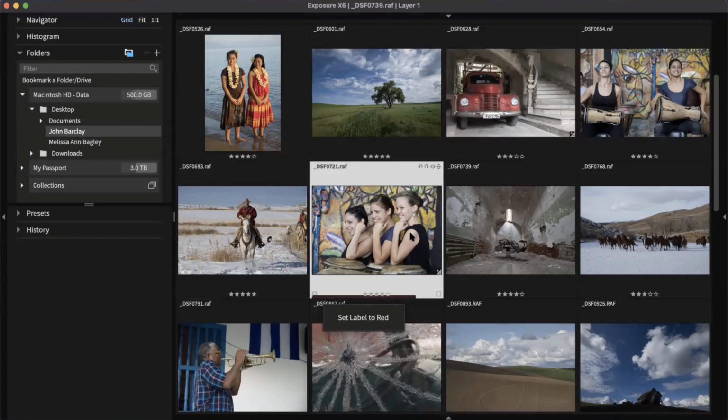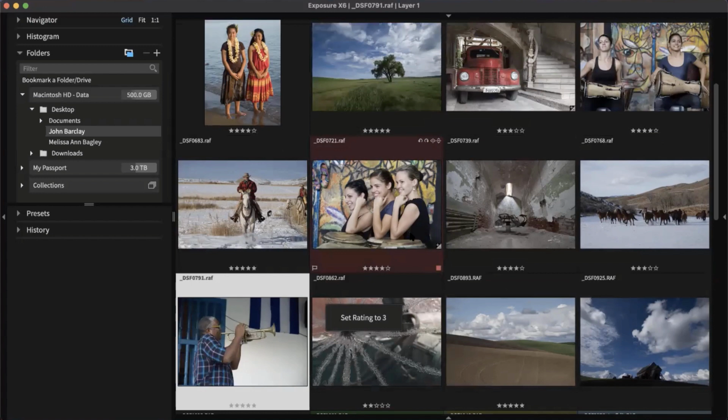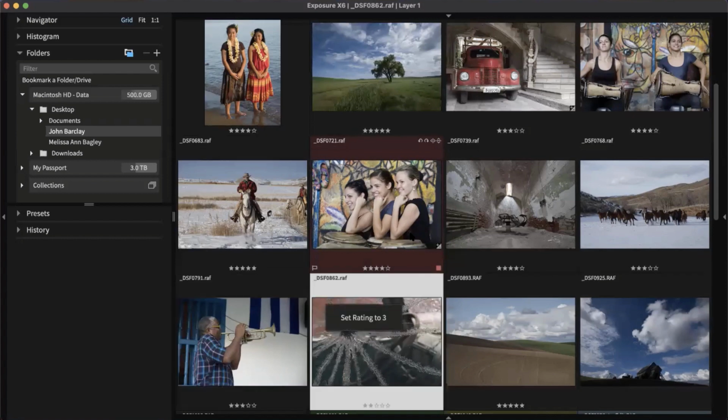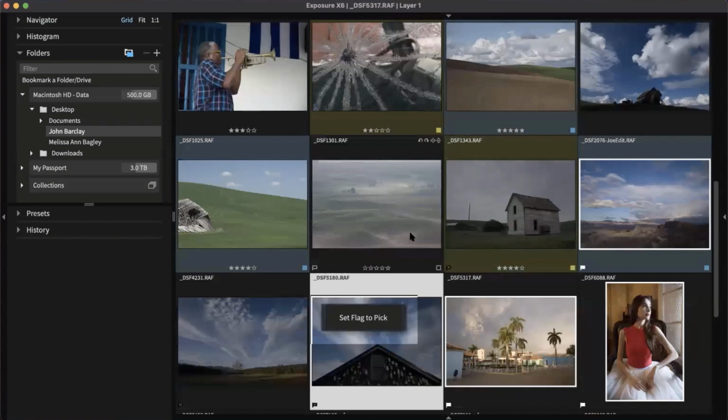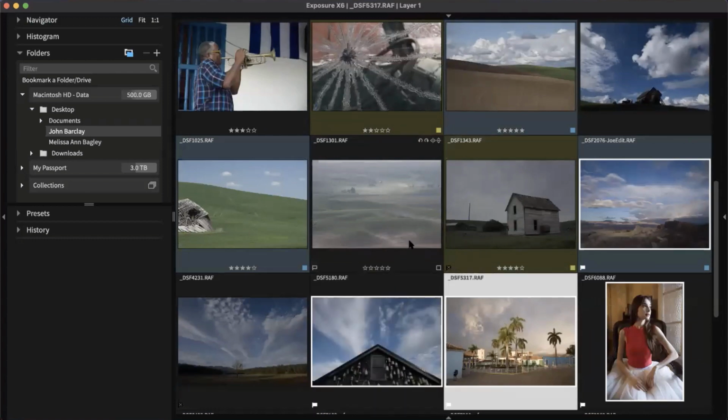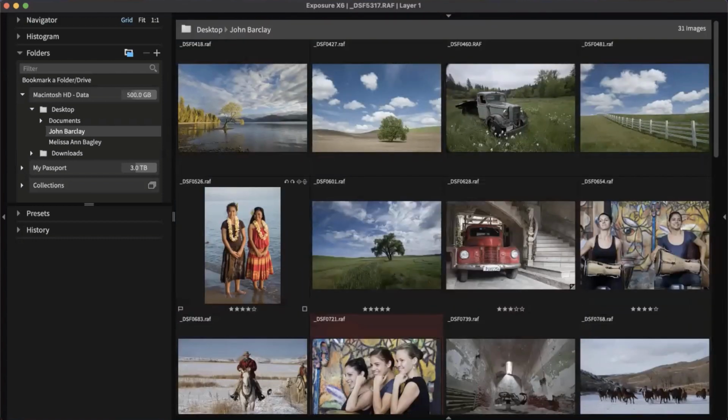So I only have one button to push on the keyboard, and it does those 2 functions for me. So that goes super fast. You can do the same thing when you're applying color labels or pick or reject flags too. Just like that. Okay?